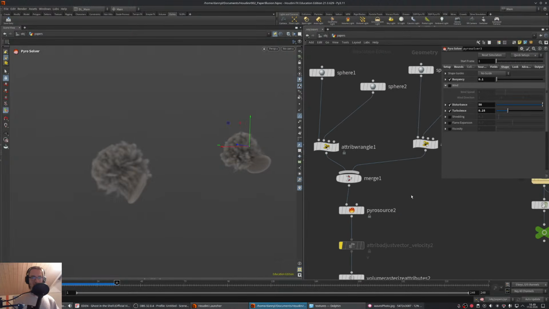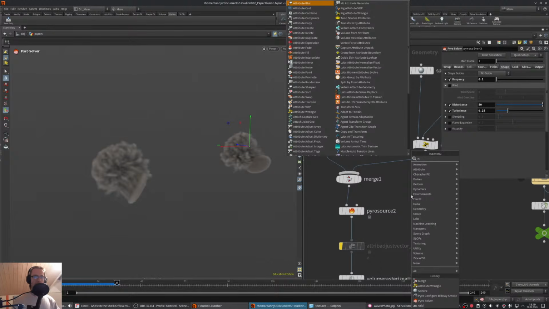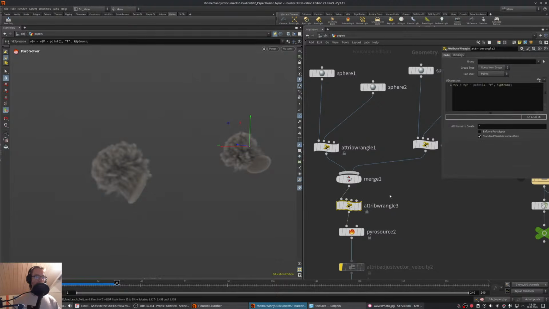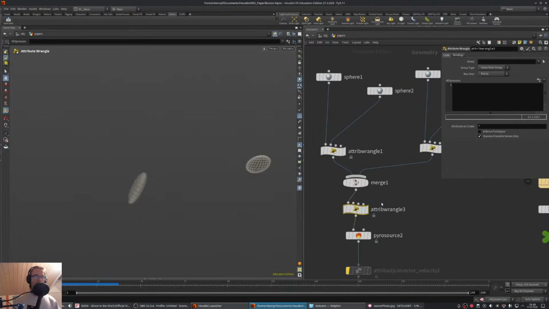So what happens if we add another wrangle down here? And we say v at p times equals chf amplitude.